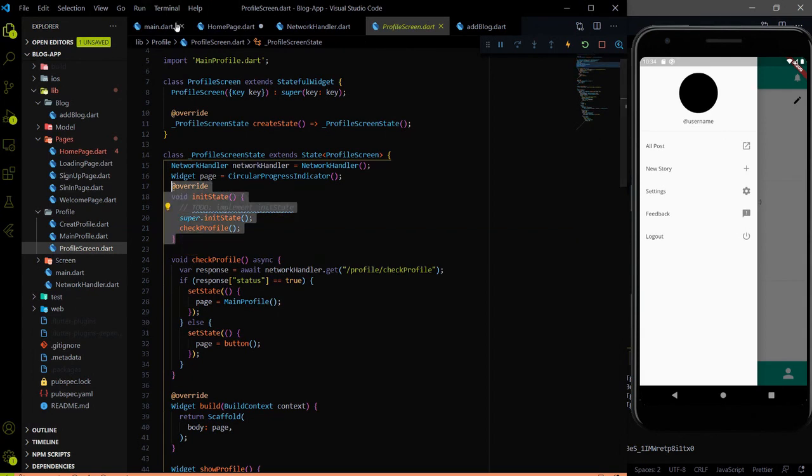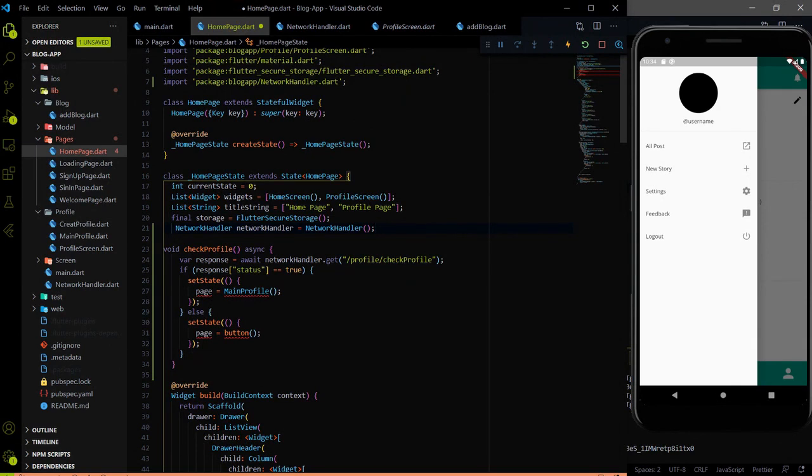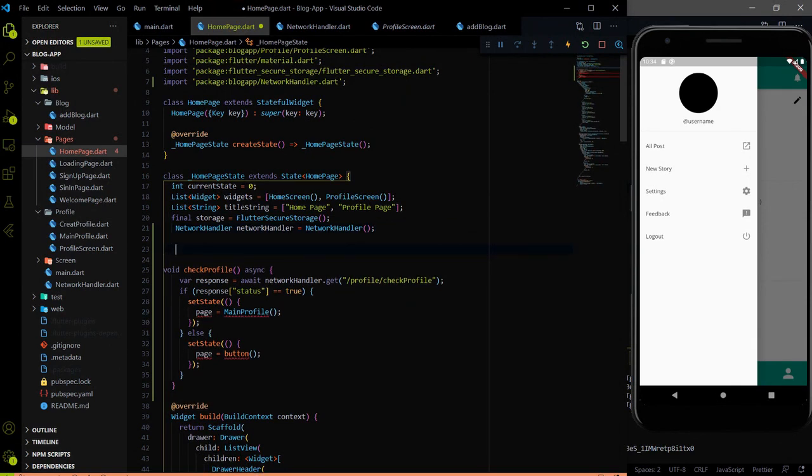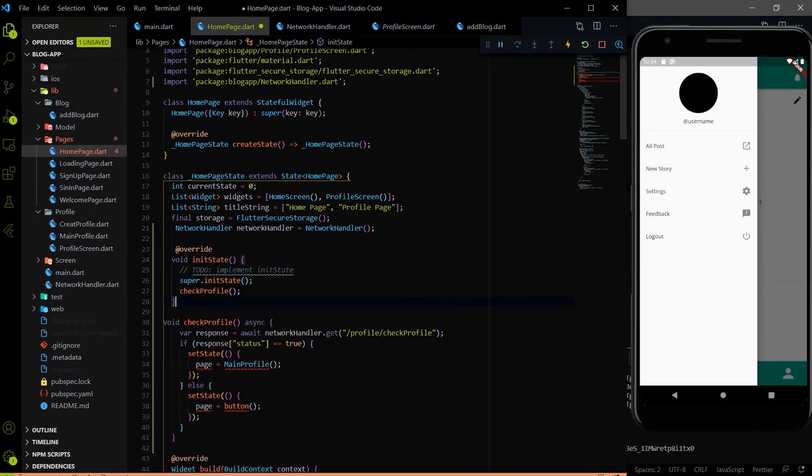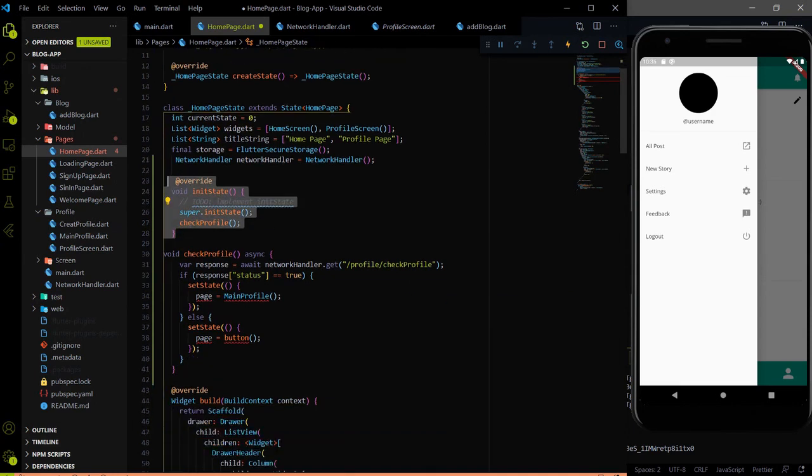I will call this init state, and you know that init state means that when your page is loaded, at that time that init state method will be executed. And we don't need to set the page right now because we don't need it. We just need the profile thing. I mean, if the status is true, what do we have to do, and if the status is not true, then what do we have to do.